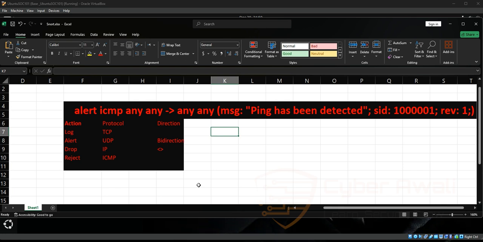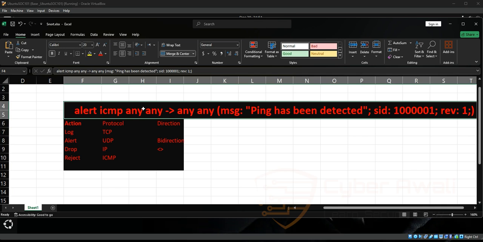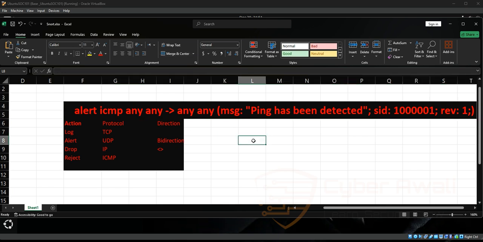In this video I'm going to talk about IDS and IPS, and also cover how you can write your own customized rules inside Snort, and you can prevent and detect the attacks. So let's go and start. Right here you can see these rules, but don't worry about this one. First you have to understand what IDS is and what IPS is.